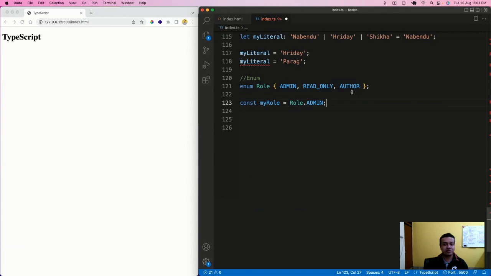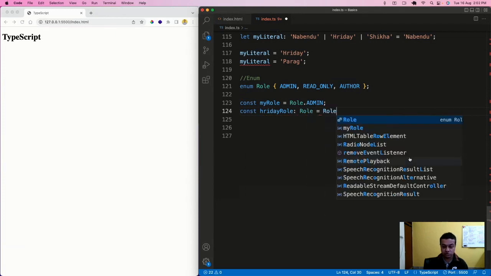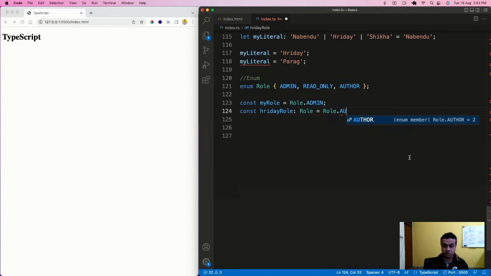And I have admin, read only, and author. So this role can have only admin, read only, and author. And how to use it? Role.admin. But we can also specify that it is having a type of role, because in TypeScript, if you specify the type, it's always better. So const role of type Role equal to Role.author, save it, and it will have those things. Okay, so that is there.